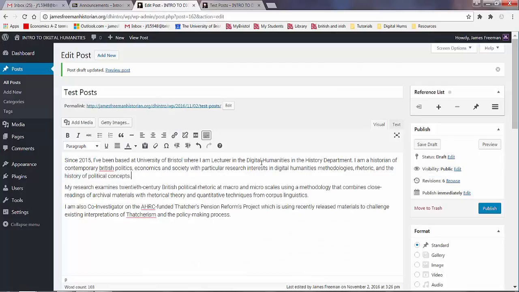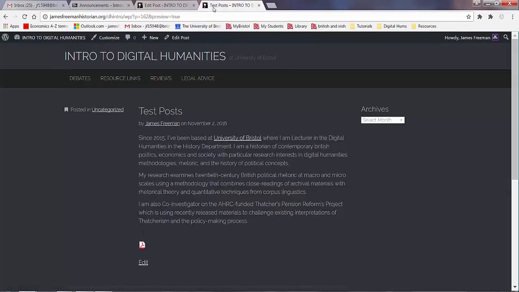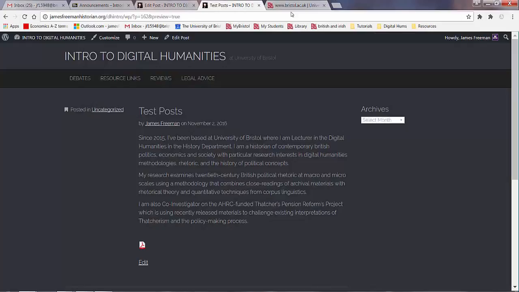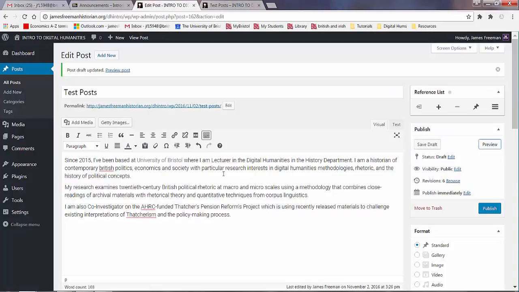And when you click add link, if I just preview this now, when I click on University of Bristol, it should open up in a new tab. So my existing tab is already open, but we now have the new tab created for that link.